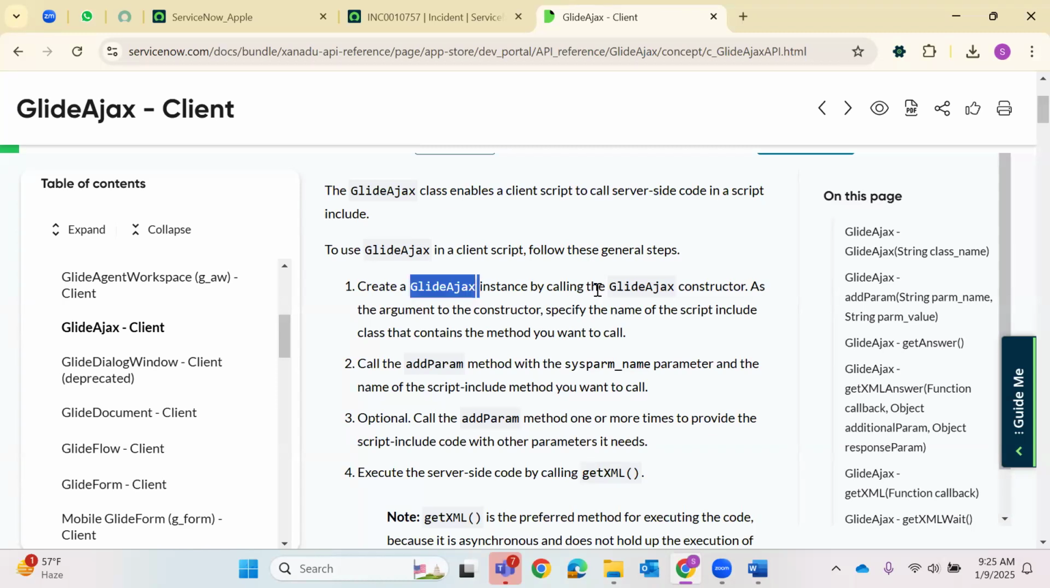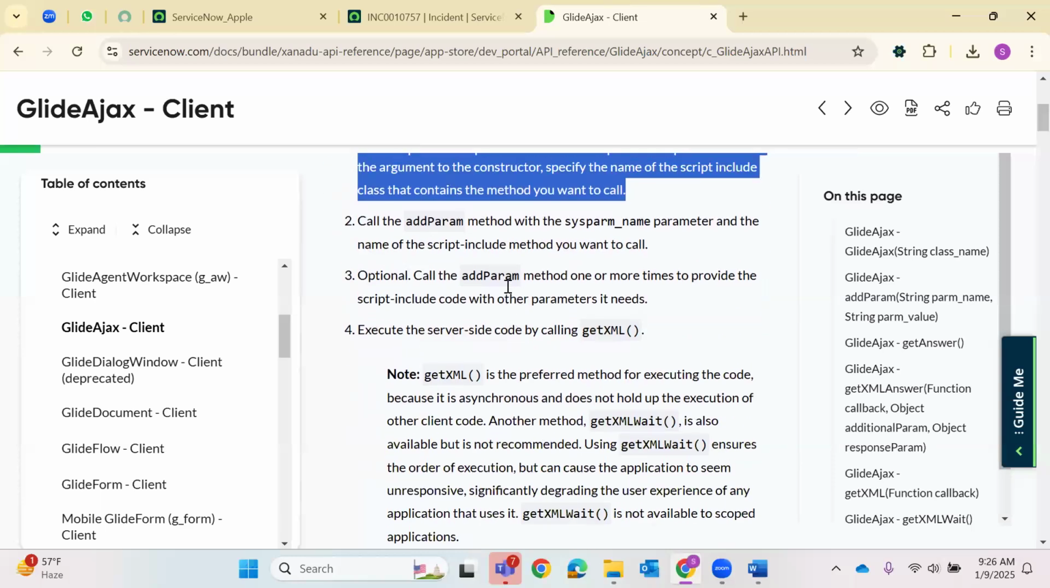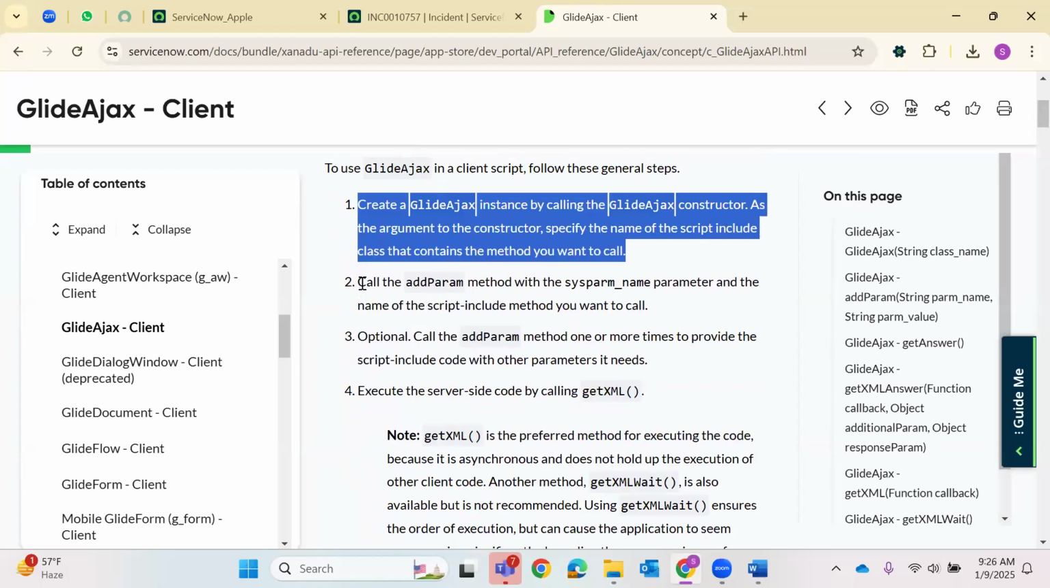Create a Glide Ajax instance by calling Glide Ajax. As we have a Glide record, Glide Ajax is also available on the client side. So you will be calling this, and there are certain methods that are predefined, and here we'll be using parameters again. Create a Glide Ajax instance by calling the Glide Ajax constructor. As the argument to the constructor, specify the name of the script include class that contains the method you want to call. Don't worry, there is a standard syntax again.